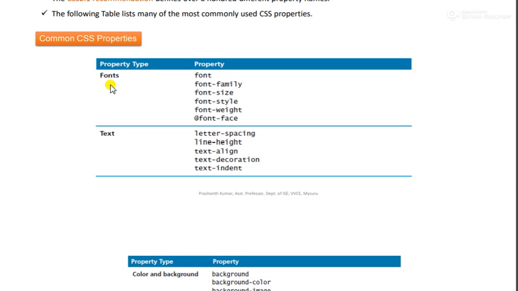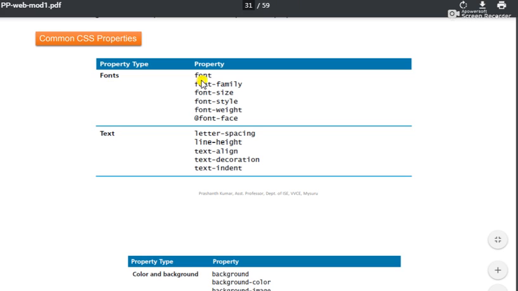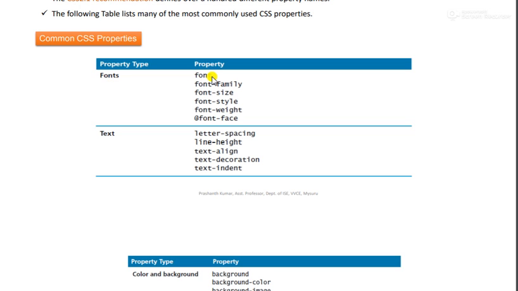See here in fonts, properties are what? You can use only font. This font we call a single property. Single means we are clubbing all these things and writing them in one font property. I will explain that next, don't worry. So the first one is font family. If you want to give the font family, we use the property name called font-family.